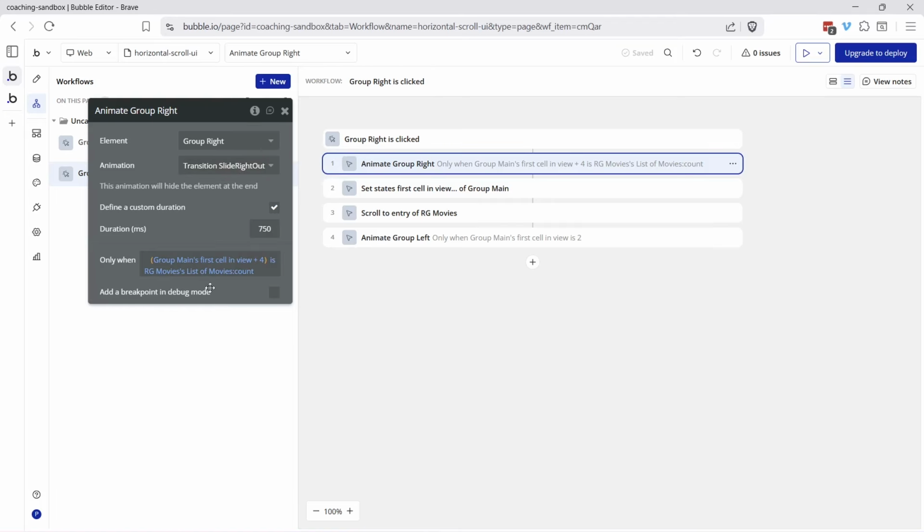Now this condition is probably the most complex. It's not that bad, but it's probably the most complex in this whole design, which is to say, if the first cell in view plus 4 is the same number as the total number of items in our list, then we know we are at the end of our list. We've just navigated to the end.